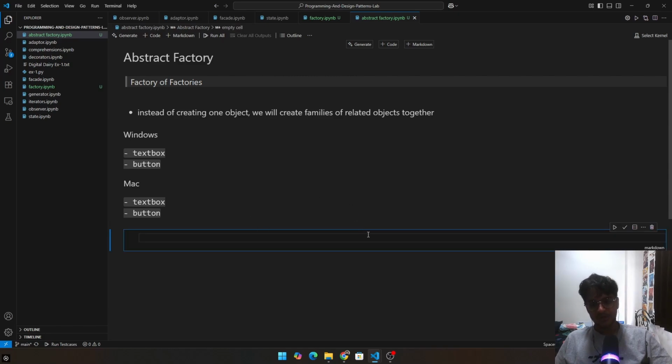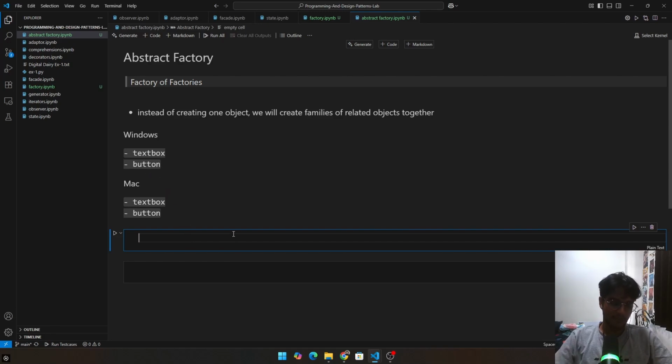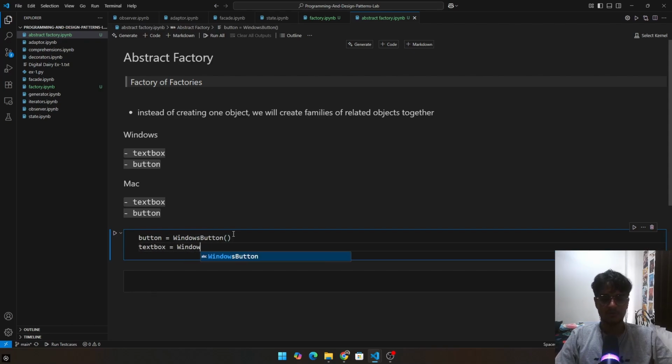So the problem here would be, in case I have to properly define and get things working, I would actually have to go ahead and instantiate the text box and the button for Windows and Mac. So let's say I have a button and this will be something like Windows button. Then I'd have to do a text box also, so the text box will be Windows text box. The problem is, if by mistake, instead of putting button as Windows button and text box as Windows text box, I change this to Mac text box, my code will break because this and this are not compatible with each other.